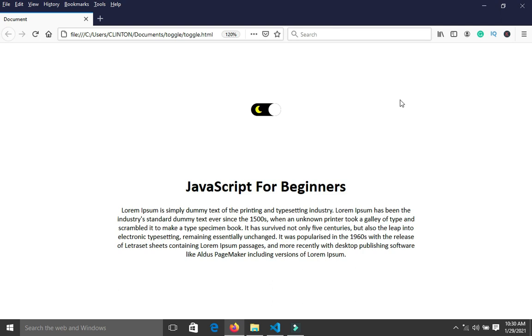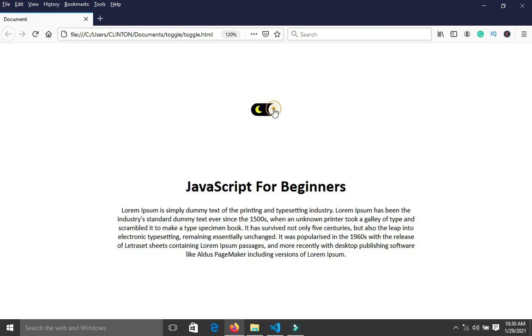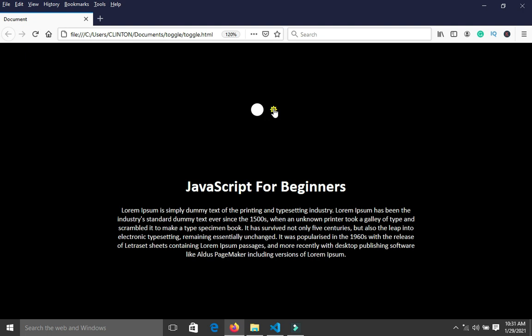In this video, I'll be showing you how to make a simple light mode, dark mode toggle with JavaScript. So once I click on this white ball, it turns. You can see the background turns black. Click on it again, it turns back to white. See? So in this video, I'll show you how to make a simple light mode, dark mode toggle with JavaScript. Without further ado, we are getting started right now.